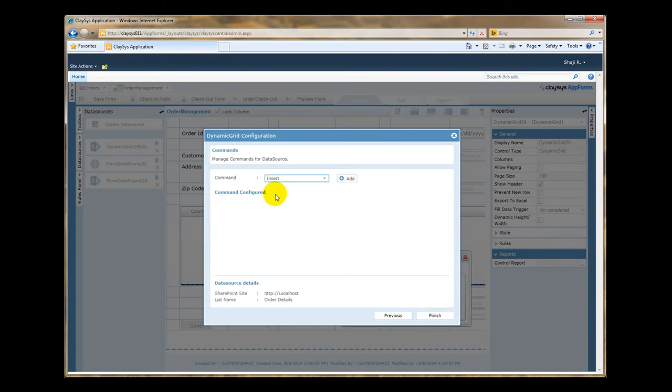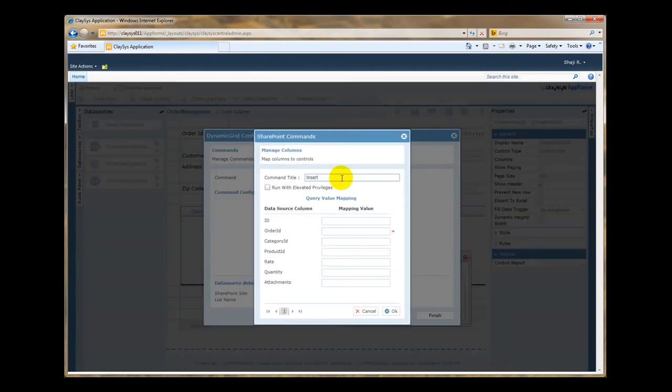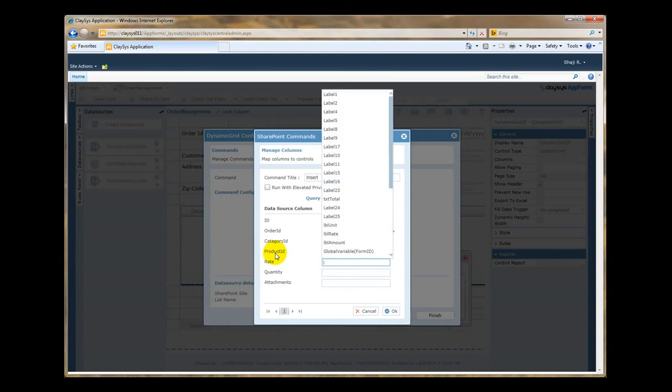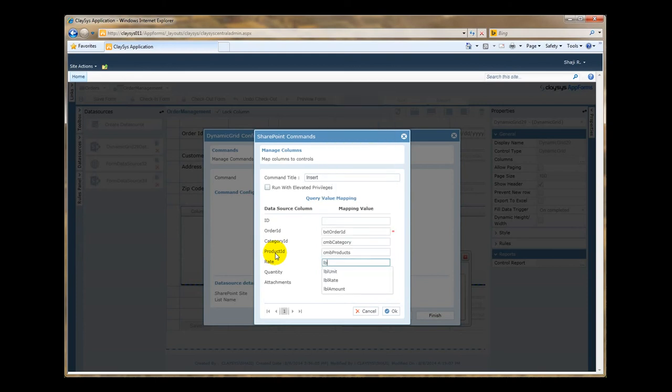I will select the command type as insert and click on the Add button. I want to save the order ID from the orders list so that I can maintain the relationship. This command will be executed only after the orders list insert, so the txt order ID text box will have the new order ID generated from the orders list. So, I map this text box to the order ID column. I don't need the order details ID in this scenario, so I will leave this column unmapped.